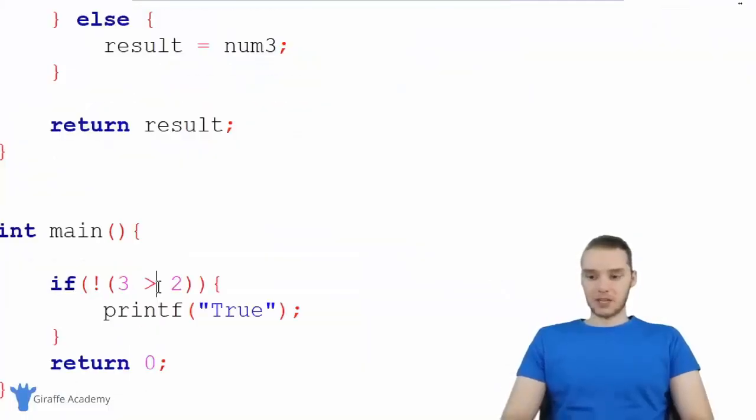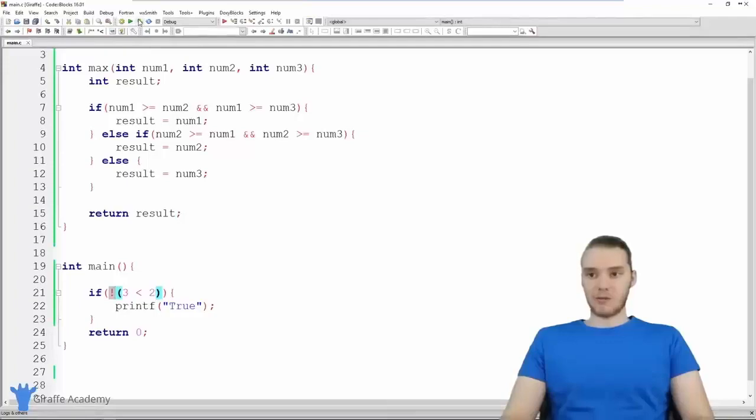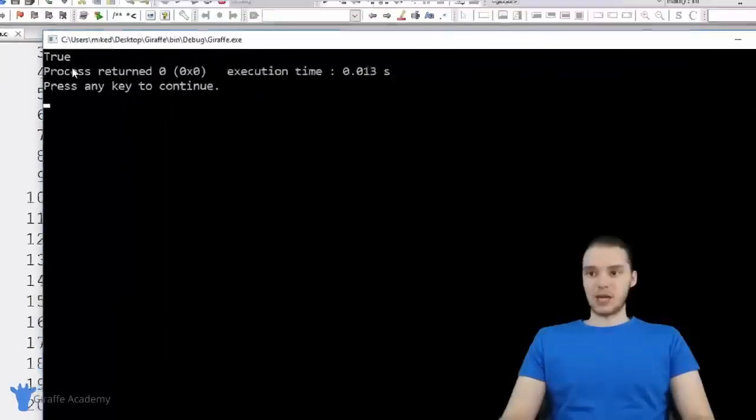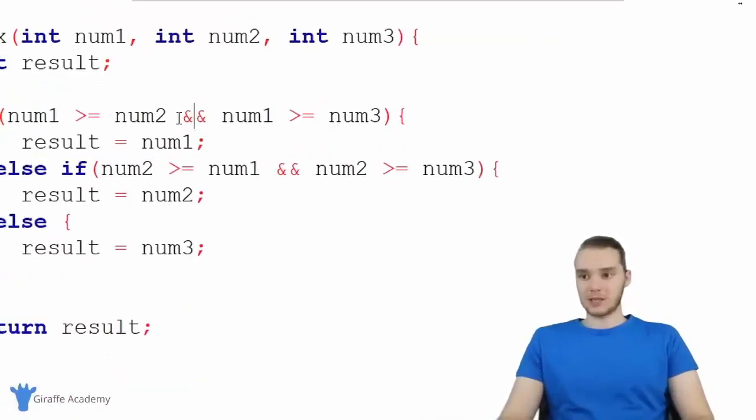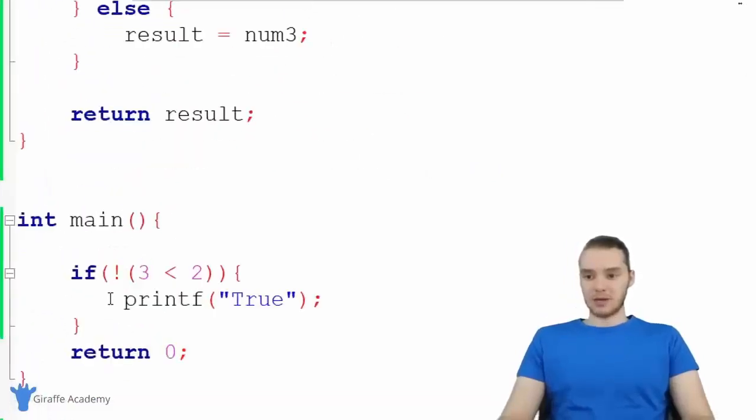But if I put a false condition in here, like if I said 3 is less than 2, this is false, but because we're negating it, now it's going to end up being true. So when I run my program, you can see that we get true. So that's sort of the basics of using if statements. And I covered just about everything that you can do. We can use ands, we can use all these different comparison operators, we can use ors, and we can use this exclamation point to negate something.